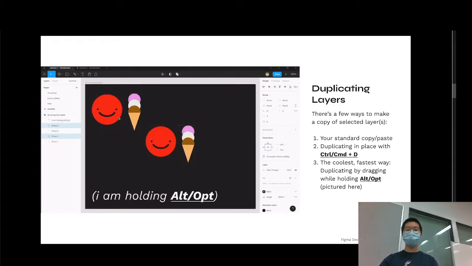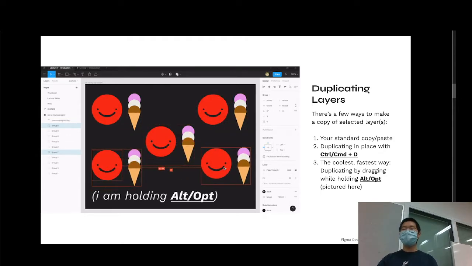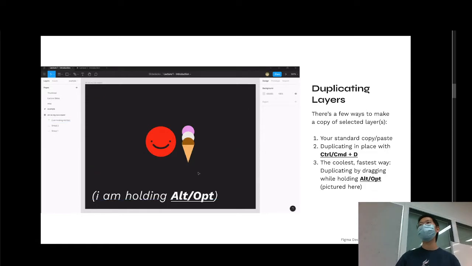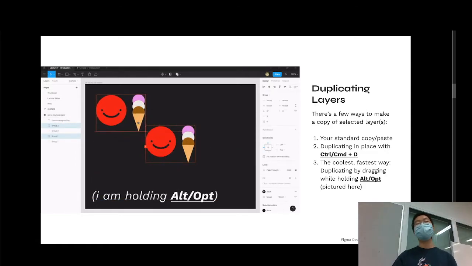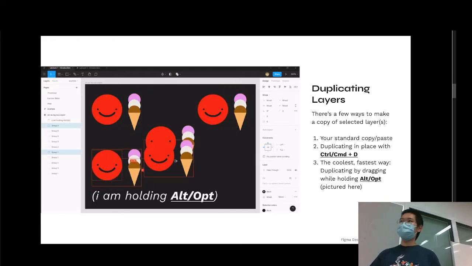So here I've clicked on this set of items, and I'm holding Alt or Option while I'm dragging them out, so it automatically makes a duplication of anything I have selected, no matter how big it is. This is going to be the easiest and fastest by far, so get used to doing that particular shortcut with Alt or Option.